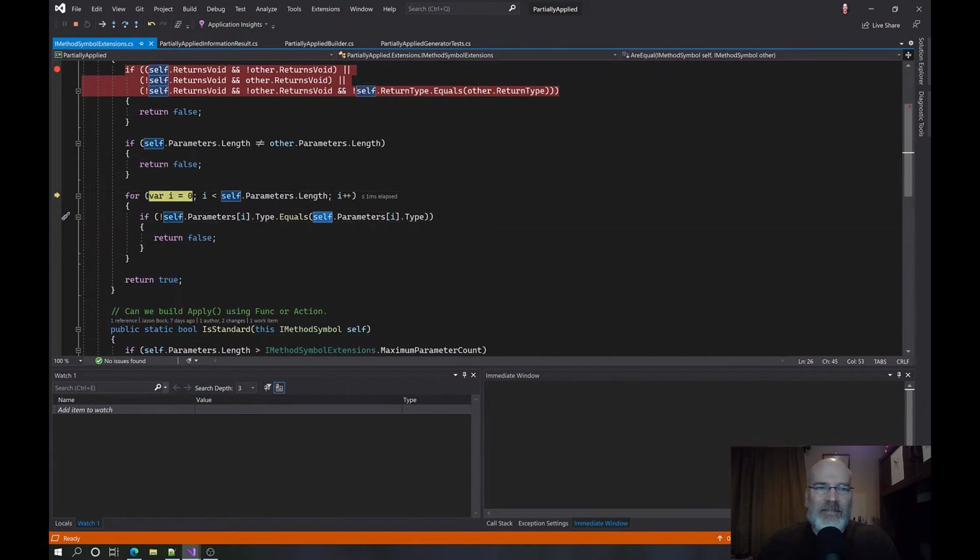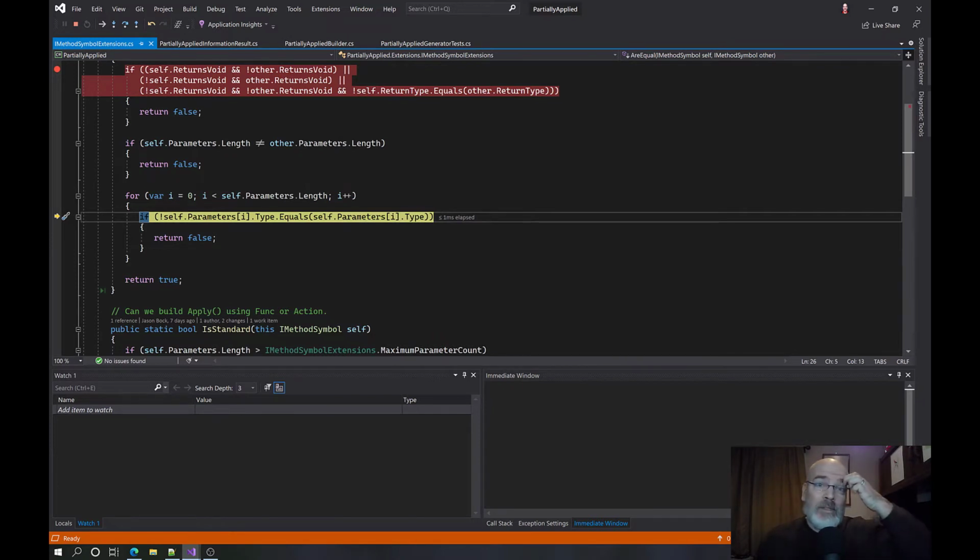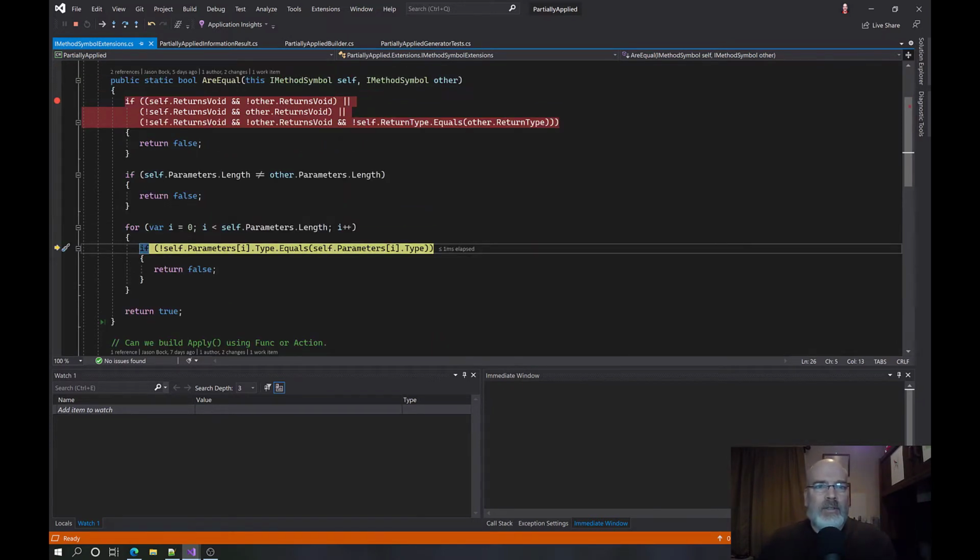You see what I'm highlighting right there? I know Visual Studio is not like, ooh, self. That's the problem. Which is, of course, it's self and self. How did I not see this before? This has to be self and other. Oh my God.